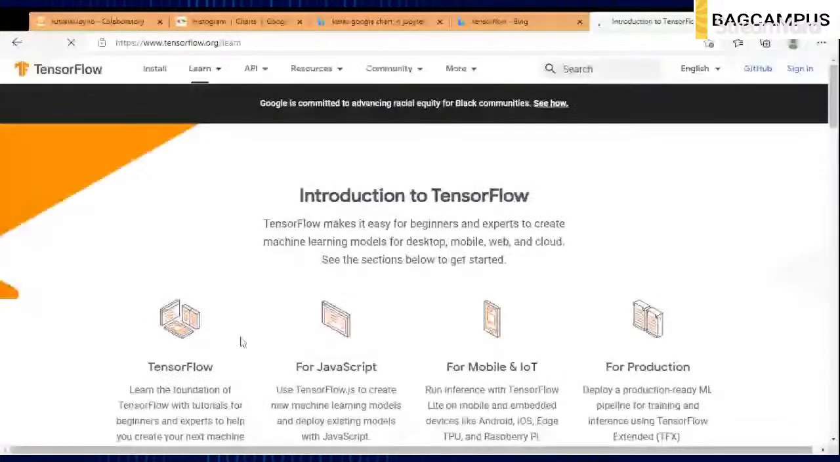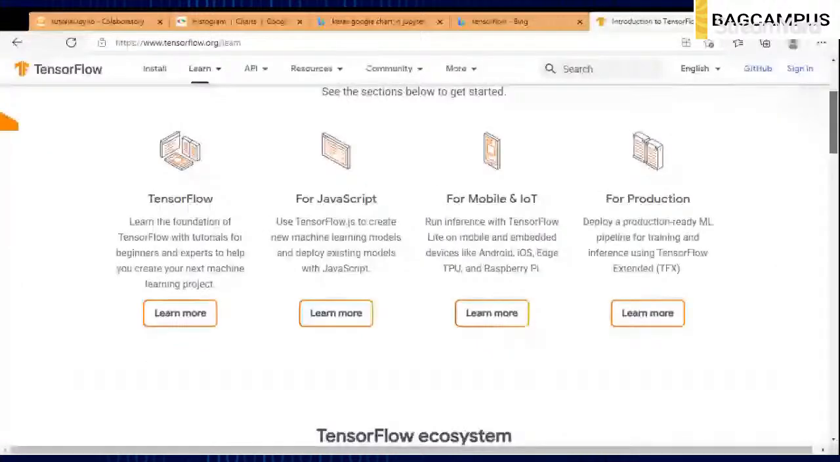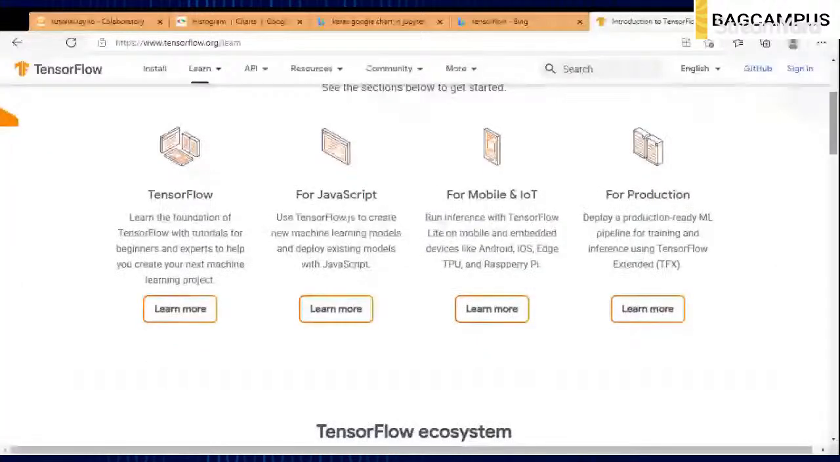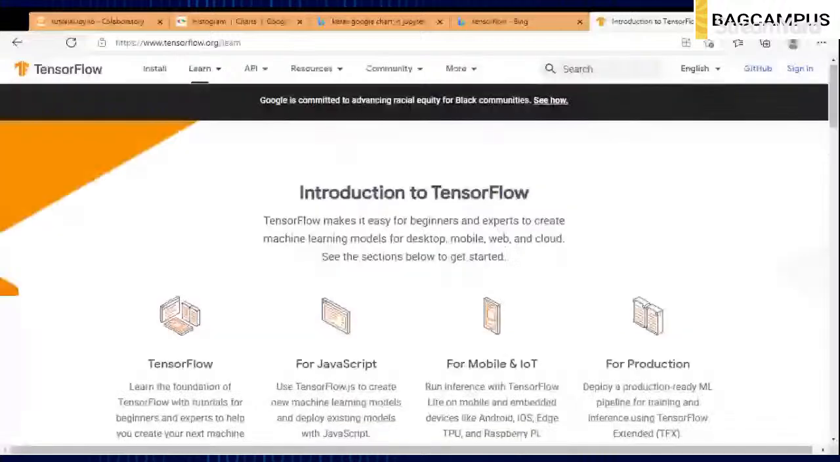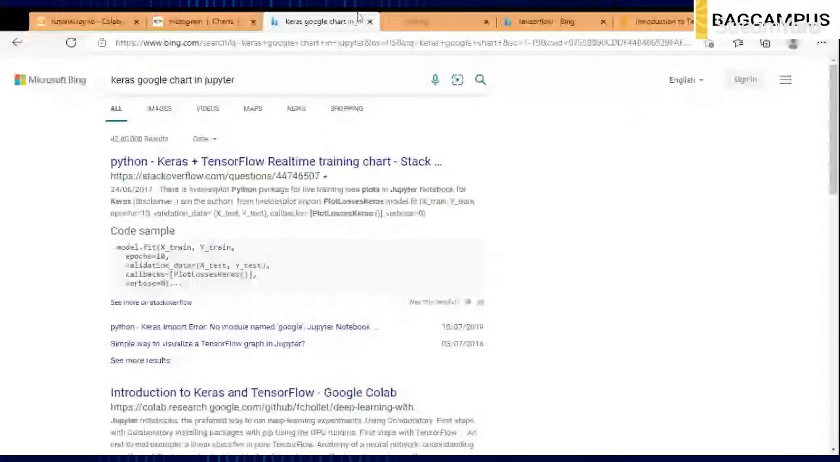So, introduction to TensorFlow. We can use it for JavaScript, for mobile and IoT, for production. Hope you can join our IoT sessions at the end, which are going to be taken by Shubham sir. So you can also enroll for that. Python development, JavaScript development, iOS, and there are a lot of things we can use TensorFlow for. So what I'm going to do is use Google's Colab directly.